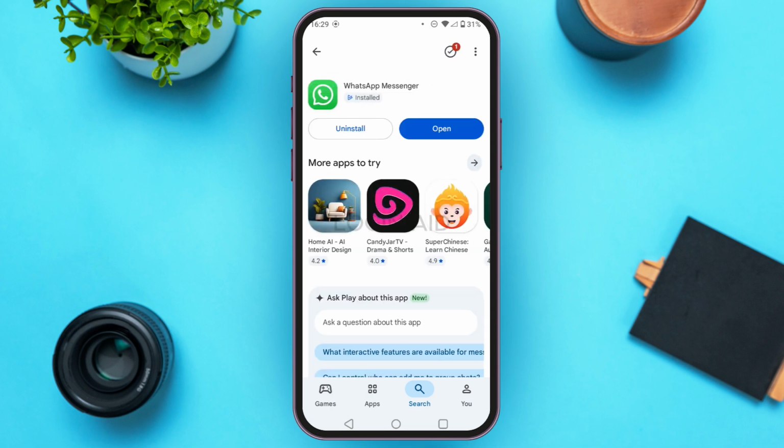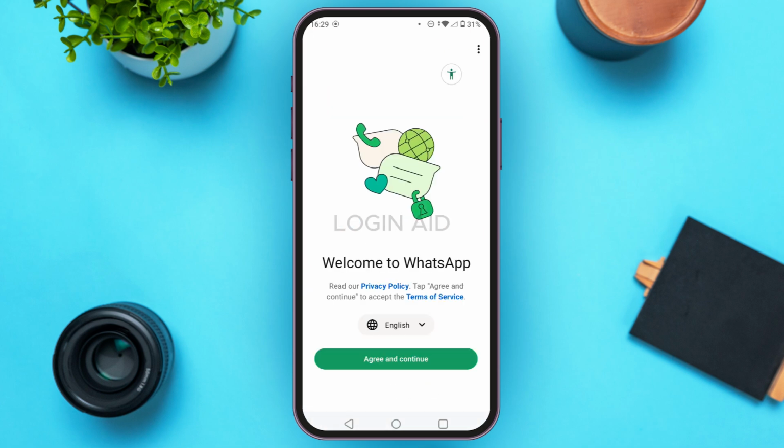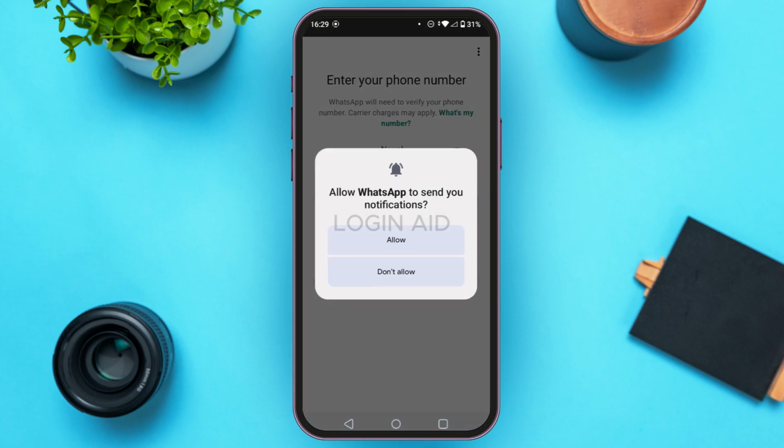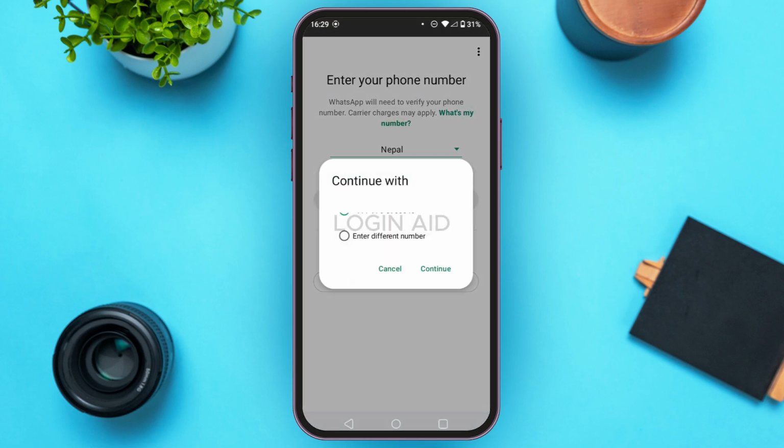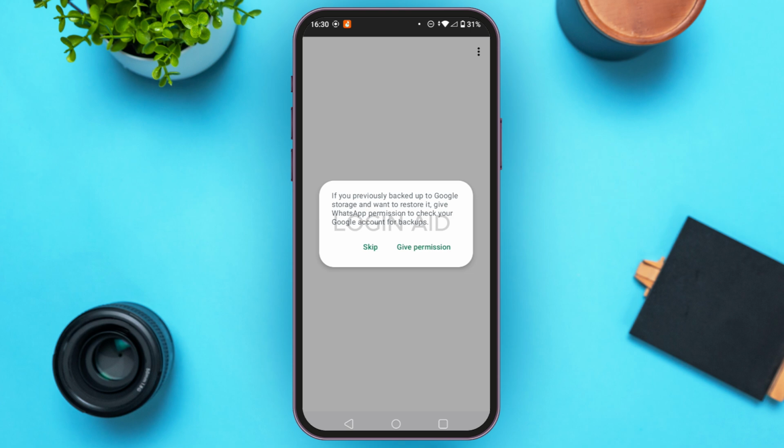Now after the WhatsApp is installed, open it. Now you'll be able to log into your account. Tap on this option agree and continue. Now log into your account like you would normally do. Now once you log into your account, you'll be able to see this kind of pop-up.